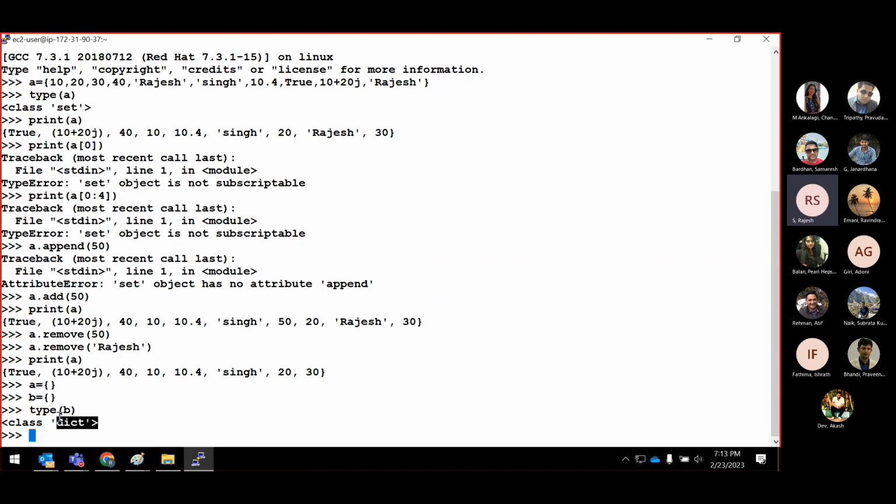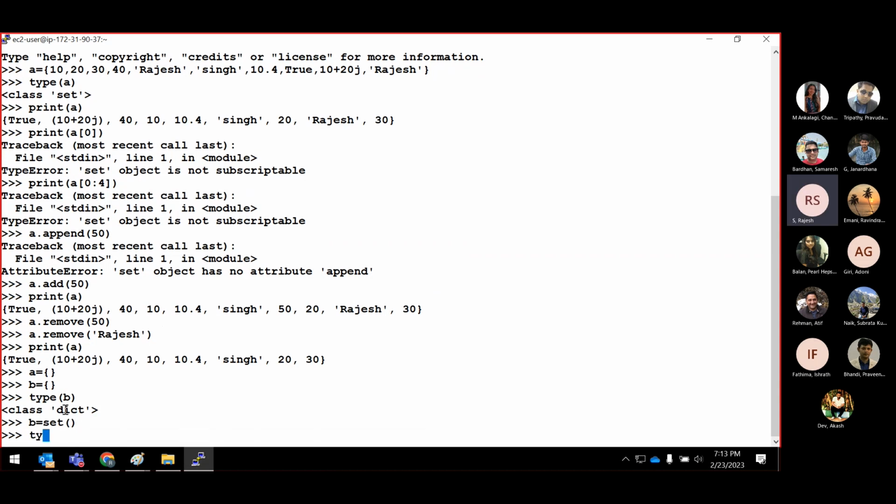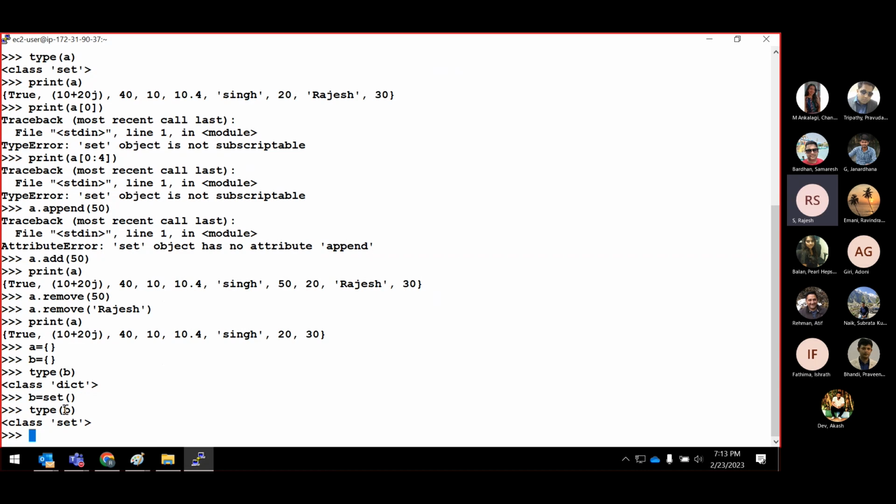So now you say, Rajesh, I want to explicitly make this B a set only. I need to have the data type of B as a set itself. You have to assign it like this, set. Now you do a type of B. These are all very important, guys. See, now it is saying it is a set. Earlier it was showing dict. Why is it? I will tell later.